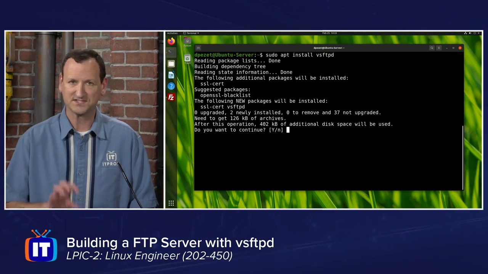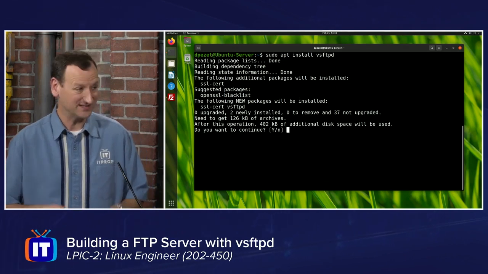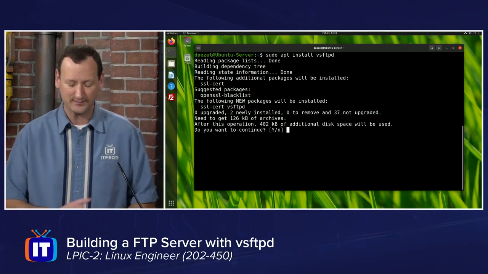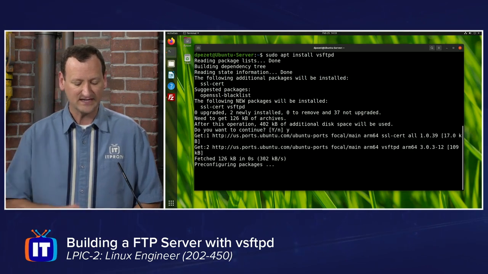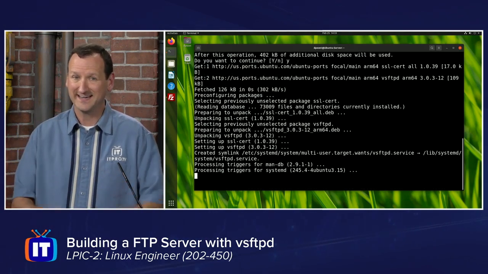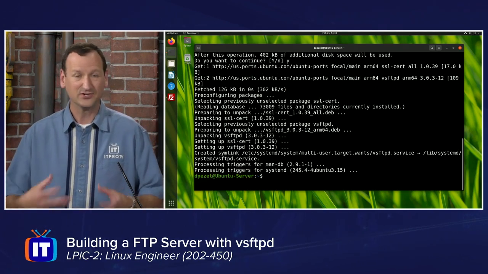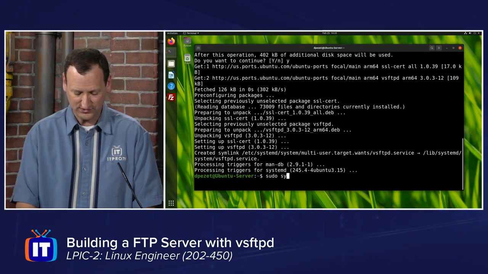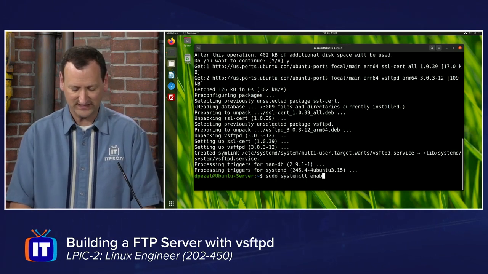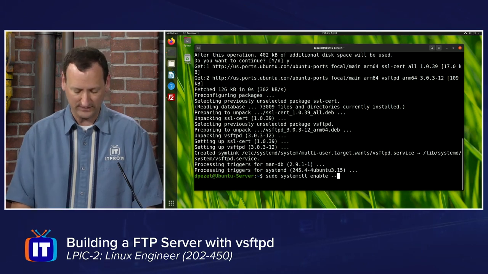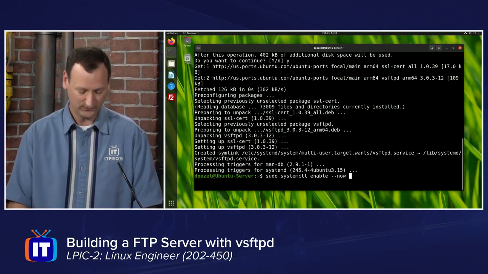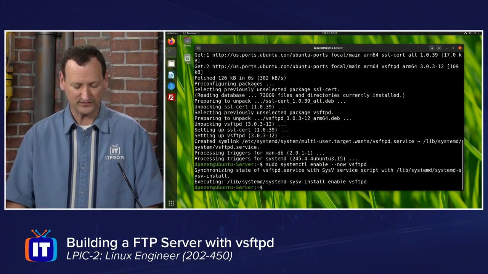It's a very simple application, so it just depends on one thing, ssl-cert, and that's for some of the security features we'll see at the end of the episode. I can just say yes to that, and it's going to go ahead and get it installed, and now I've got a VSFTPD server. I do need to start it up, so I'll do a sudo systemctl enable, so it starts at boot time, and --now, so it starts right now. And we'll throw in vsftpd. That's going to start that one up.